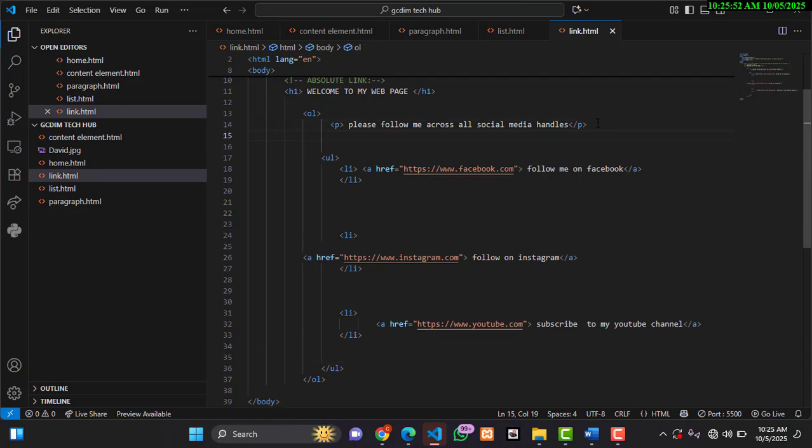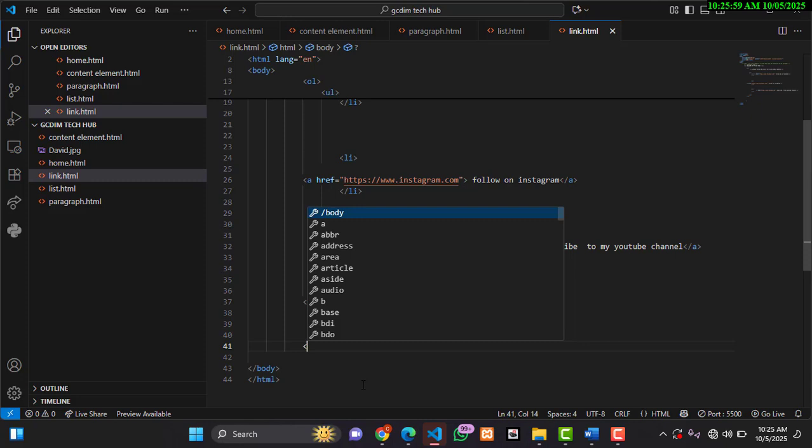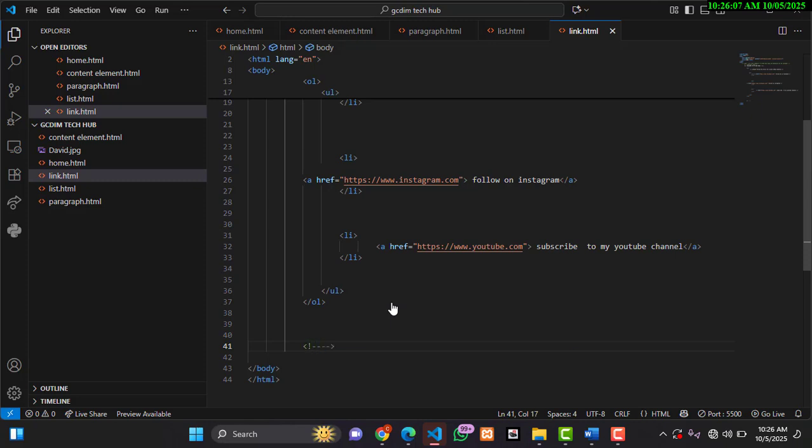So that's fine. Then let's talk about absolute linking. Let's talk about absolute linking. I'm sorry, not absolute, relative. Relative link.